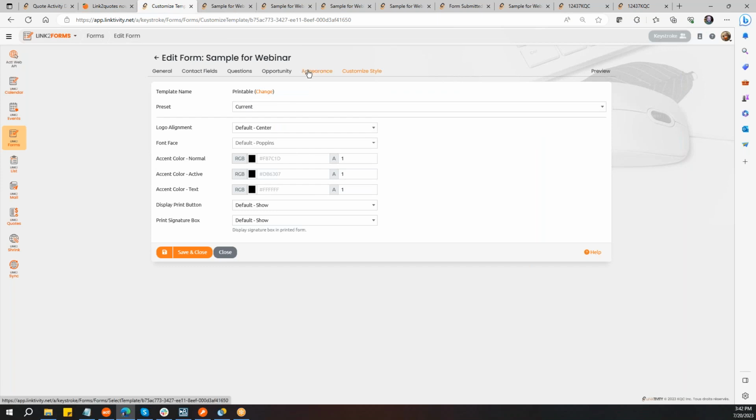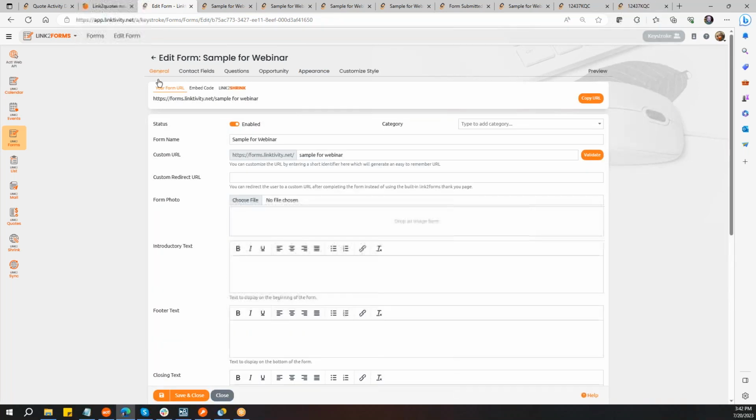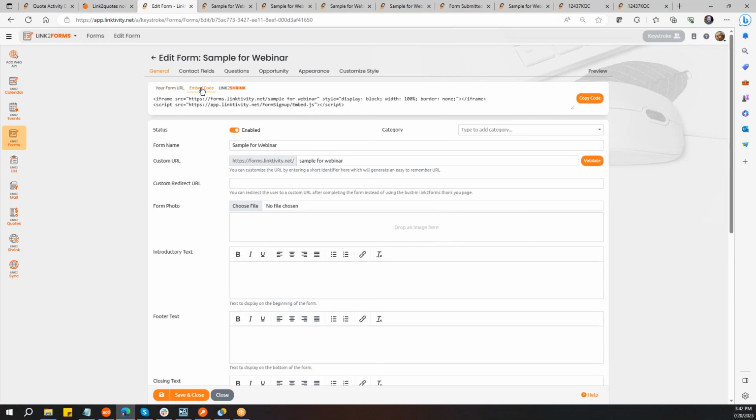Okay, right now the appearance is on default. Compact is useful because instead of having field labels, to save space, it puts field hints, okay? And it doesn't use big question headers and things like that, so it's far more compact. And then when you go to use this form, you can insert it into an iframe with this embedded code that we provide you. Just click on copy, okay?